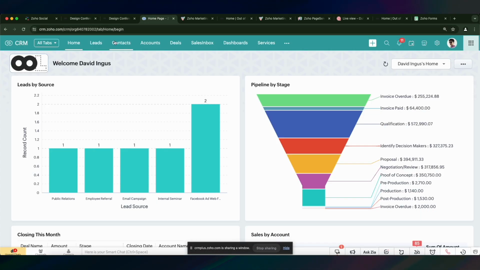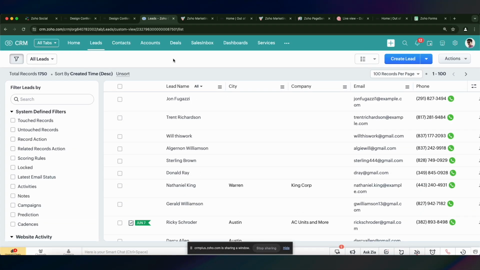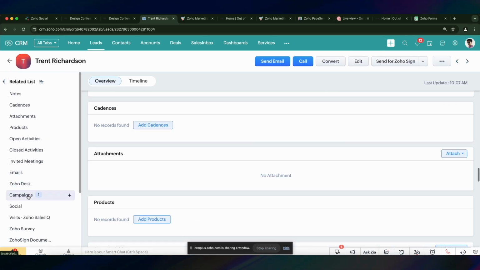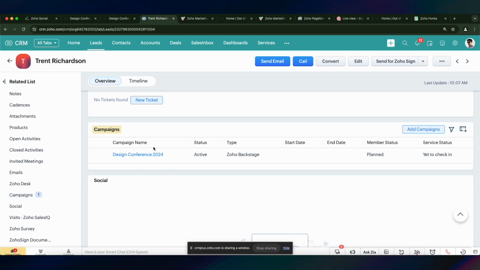and we go to our leads module and we refresh, what will happen is when you set up the integration between Backstage and CRM, anytime someone buys a ticket, fills out their information, they'll automatically be moved into the CRM as a lead. And when you click on their lead record, we'll click on Trent Richardson's lead record, you'll see the campaigns field has been filled out for this design conference. It'll even update when we see if this person has attended or has not attended the event.